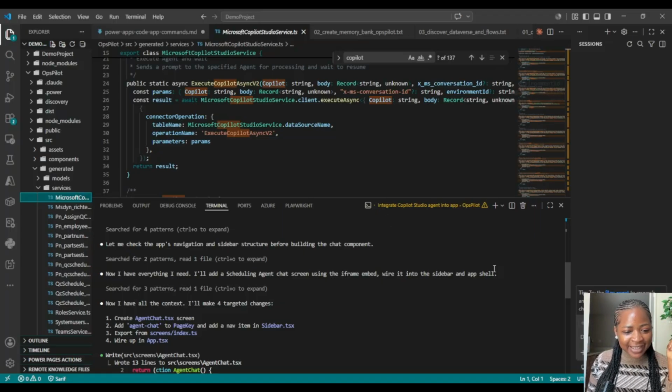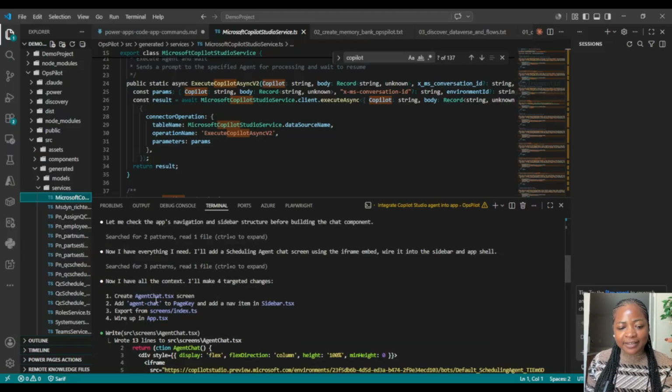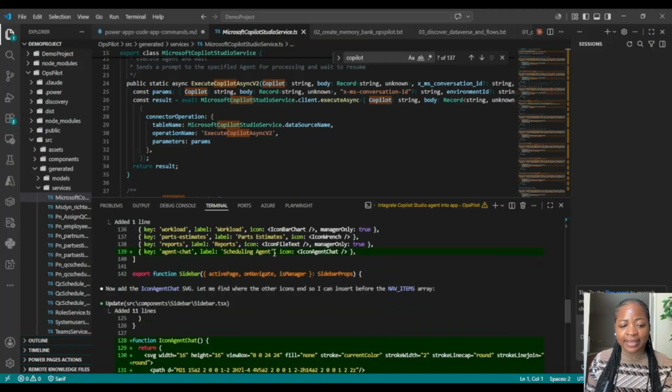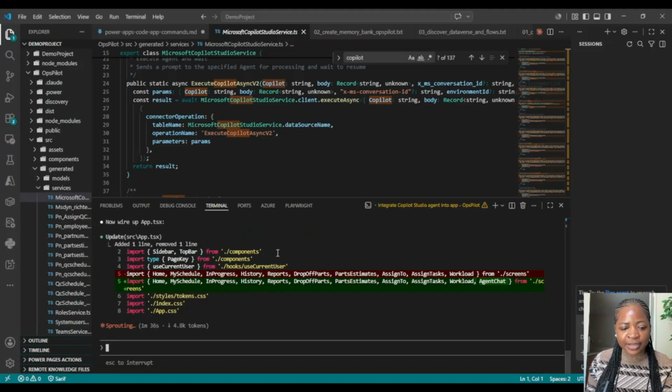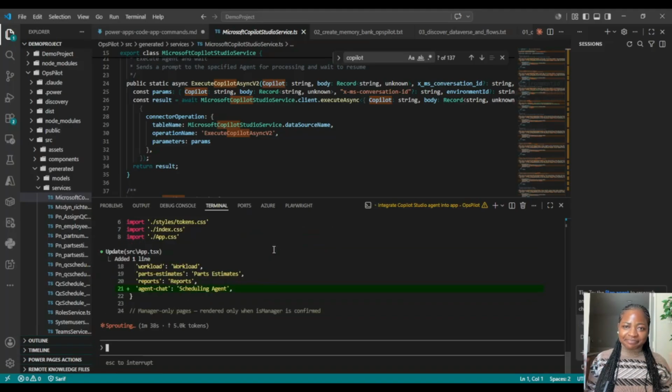We are making it. So now it has all the context. It's creating the screen for the chat and adding it as a page key to do the wiring with app.tsx. Yes, that is our main brain of this application. So it's working. Let's do this.